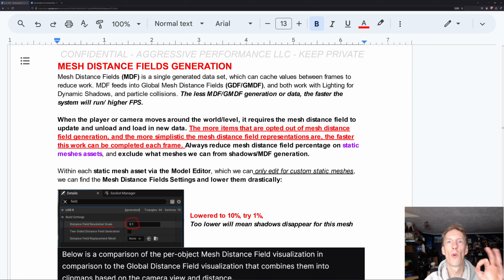The more items that are opted out of mesh distance field generations, this is the effect mesh distance fields checkbox on them, the more simplistic the mesh distance field representations are, and the faster that the system can render them or make new ones, maintain it, since it's done every frame. Always reduce your mesh distance field percentage on the static mesh, so it's almost like reducing poly count. You can reduce the mesh distance field resolution, and also exclude meshes that we don't need mesh distance field on, like really small objects or items you can't see the shadows of.